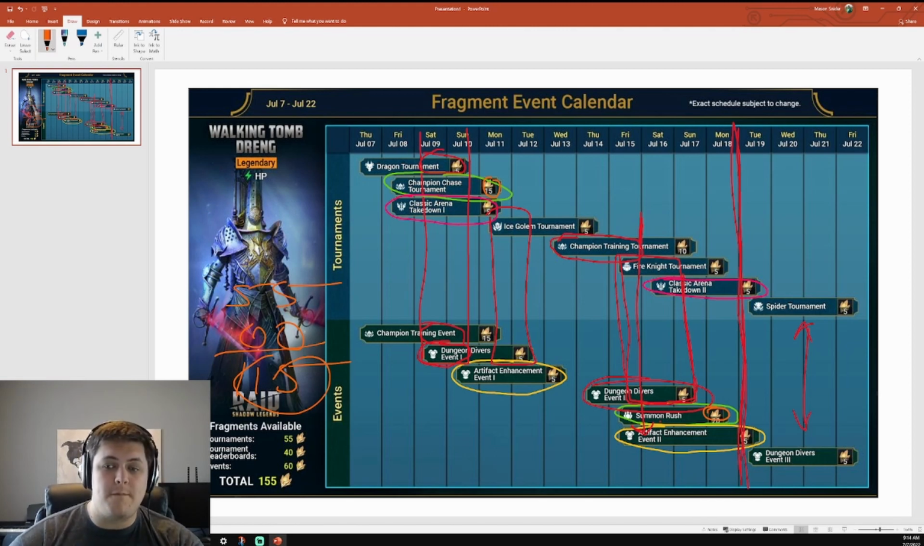So hopefully this chicken scratch and this crazy mess was helpful to you, and you can line up some of your resources so they're overlapping, and that way you're being wise about spending your resources and you guys can get Walking Tomb Dreng and get some AoE HP burn in your teams. Hopefully this helps a lot of you guys start clearing Spider, get up to Spider 20, and get those really good accessories. So good luck on this Fragment event, guys.